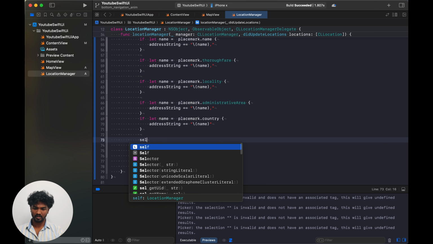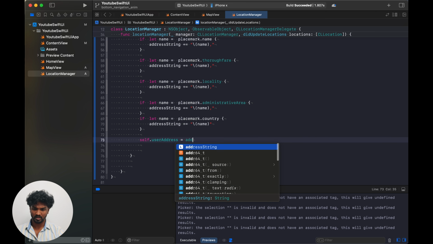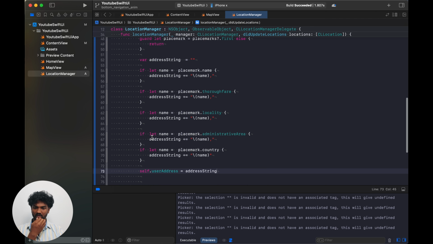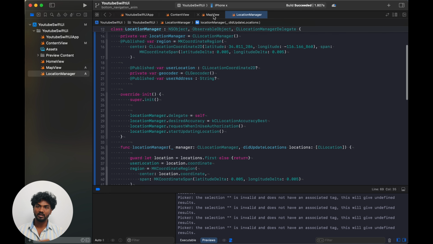Then self.userAddress is equal to addressString, so I'm assigning this thing. These things are done. Once it is done, we are reflecting that address. Now we are going to update this in a map.